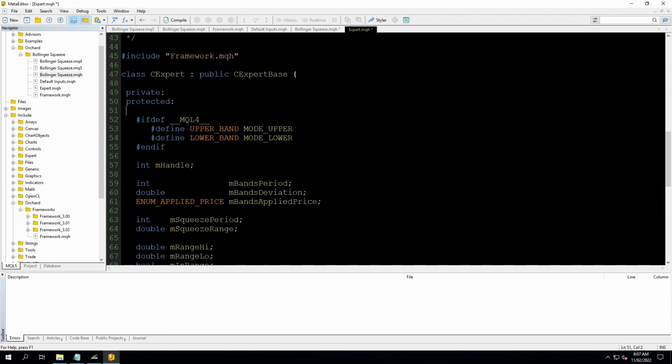I do have some in protected, and here I have #ifdef __MQL4__ because I'm dealing with Bollinger Bands, and in MetaTrader 4 and MetaTrader 5 the constants used for the upper and lower bands have changed names. So in MetaTrader 5 they are called UPPER_BAND and LOWER_BAND, where in MetaTrader 4 they were called MODE_UPPER and MODE_LOWER. But so that I can write the code once and just use one of these terms, I have these define statements. So I'm defining UPPER_BAND as MODE_UPPER if I'm compiling for MetaTrader 4, and the compiler only includes this block of code if I am compiling for MetaTrader 4.